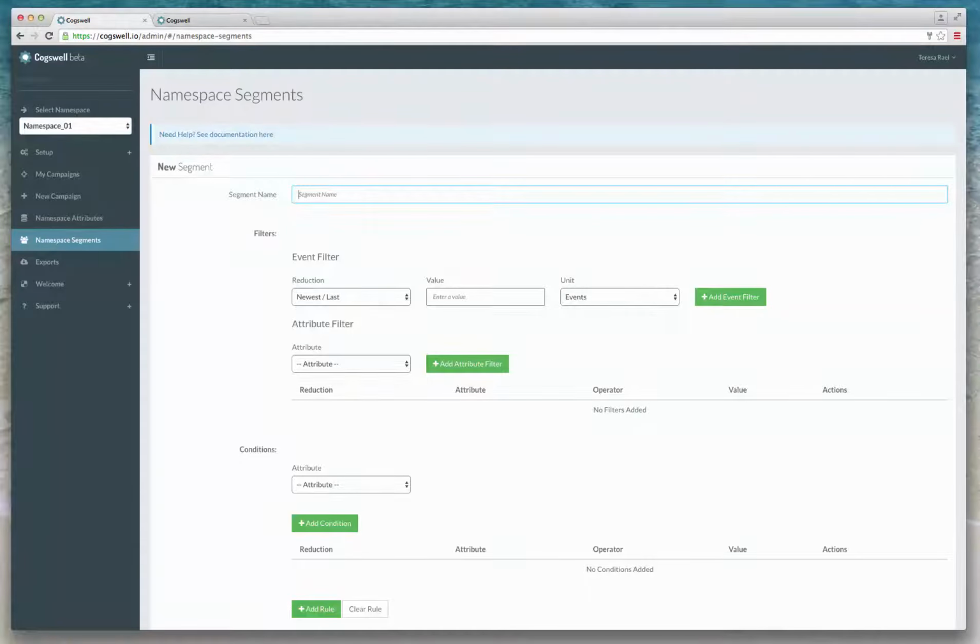A namespace segment is a population of users or events that can be targeted in a campaign. A segment is a dynamic and reusable set of filters and conditions to group users and events. Data that meets the criteria for a defined segment will be automatically added to the segment. To create a segment, enter a name in the namespace segment field. I'll create a segment to target my opt-in users.